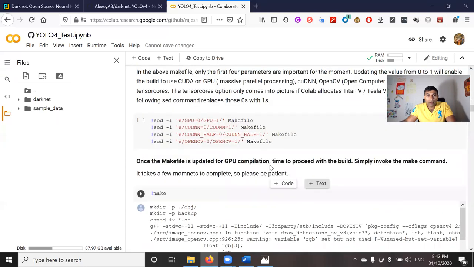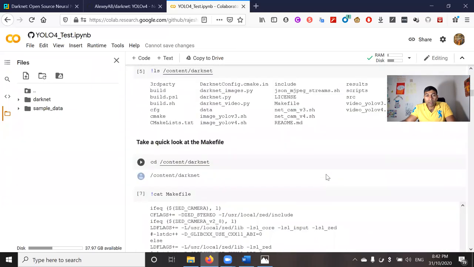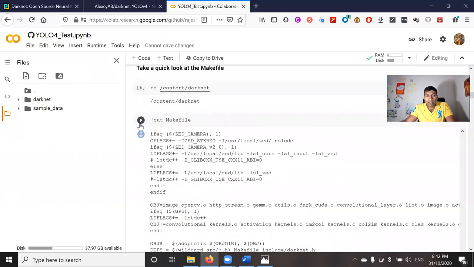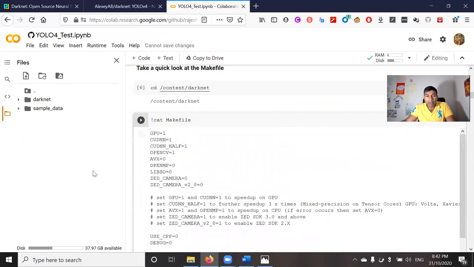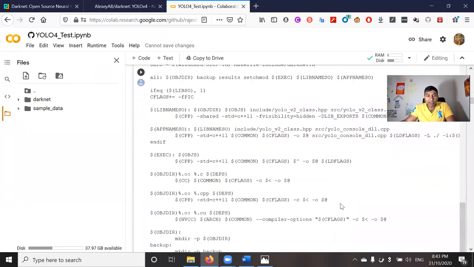And then we scroll down and we run this command, a bunch of SEDs that will replace the GPU equals 0 with GPU equals 1 in the make file. So we run this quickly and that's quick. And then we can go back and run this again just to make sure that it has actually made the changes. And bingo, all of them are ones now. Good.